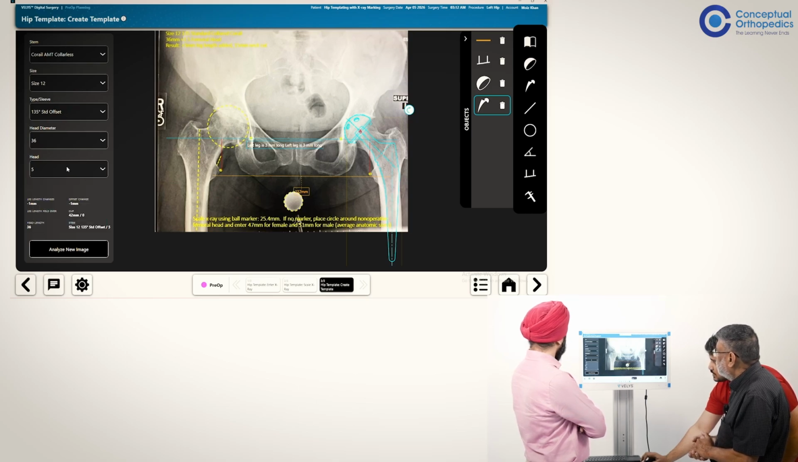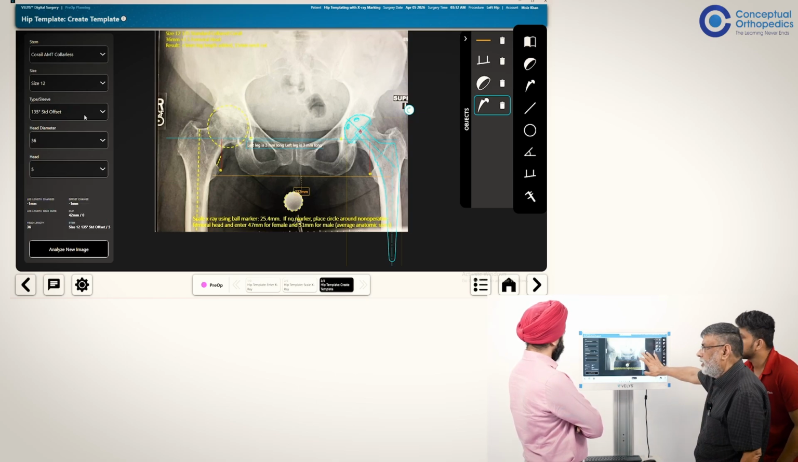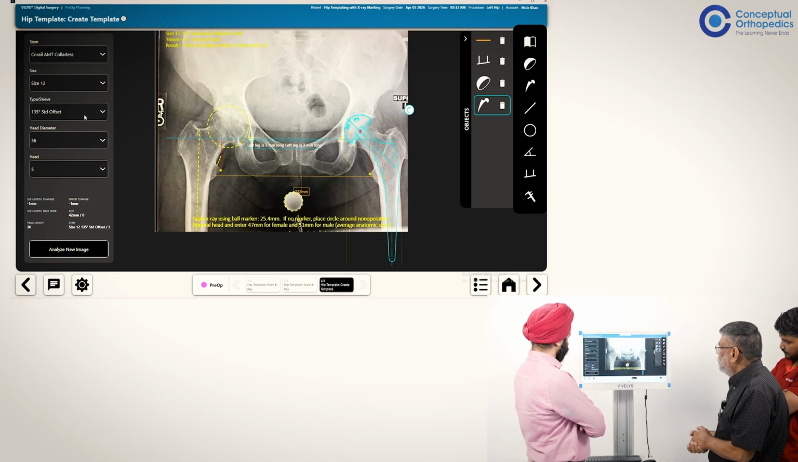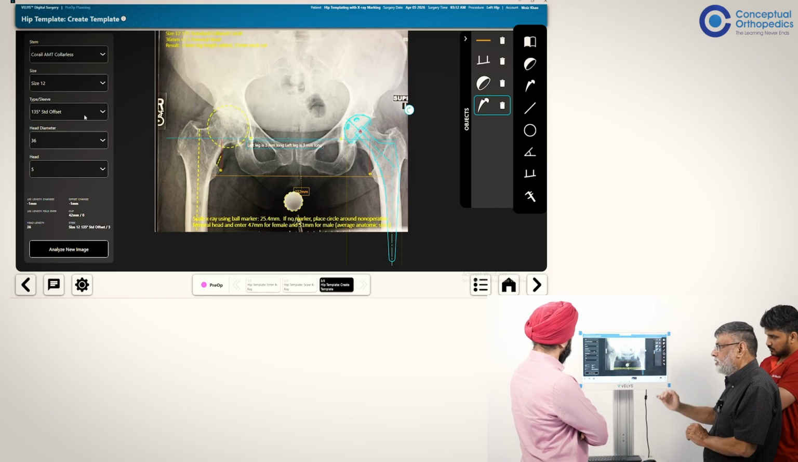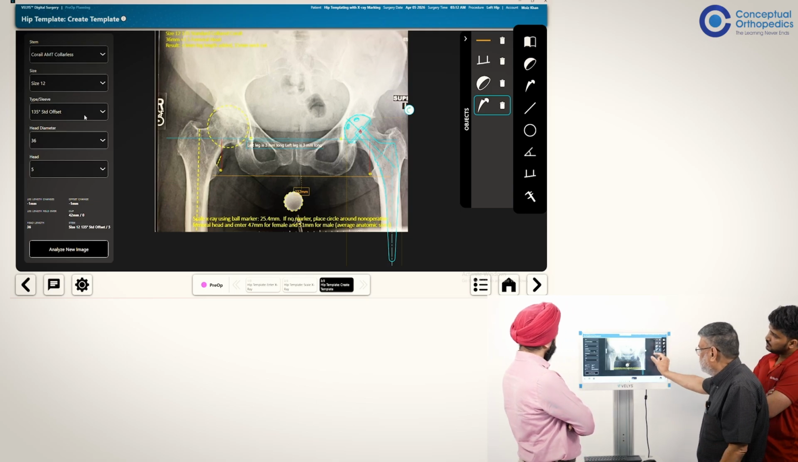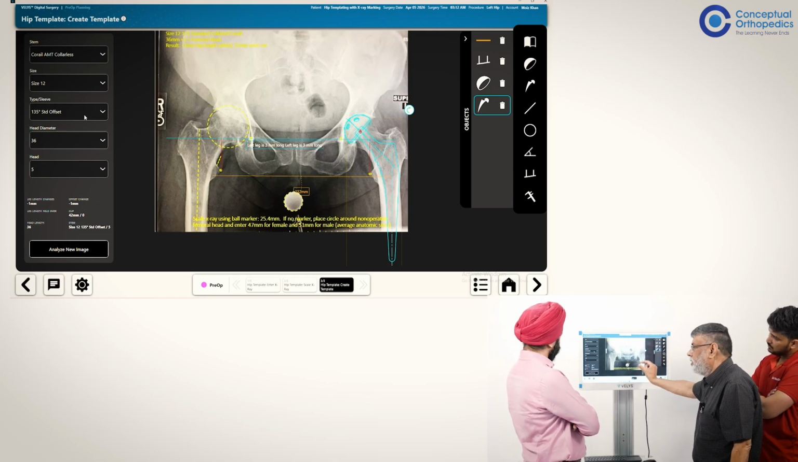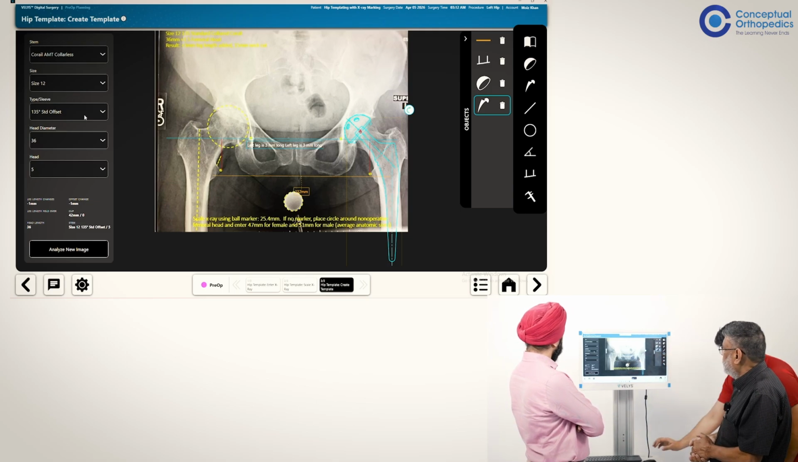Plus 5, yeah, plus 5 and that one. So it has gone back to normal. Now let's say we want to just increase the offset mainly, not increase the length. So we are changing the trunnion slightly medially. So make it high offset.